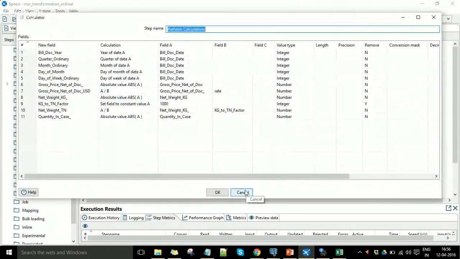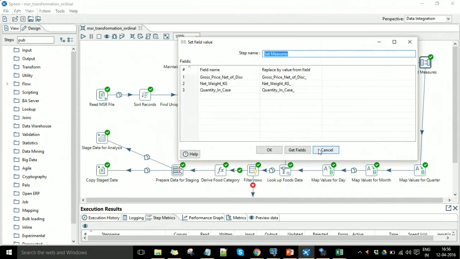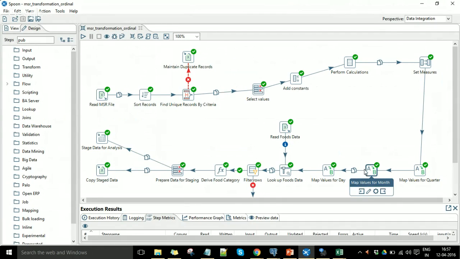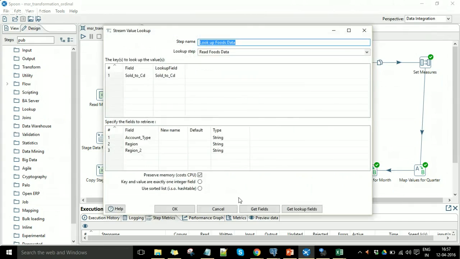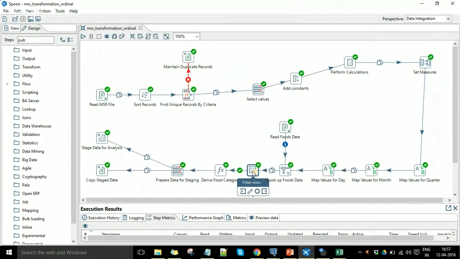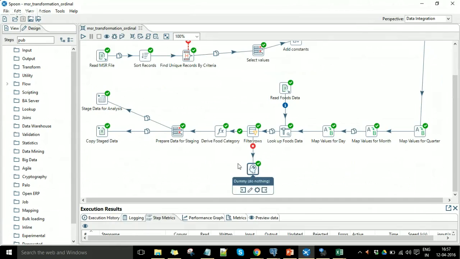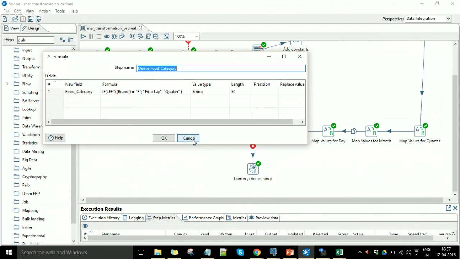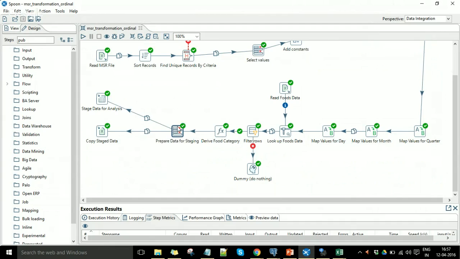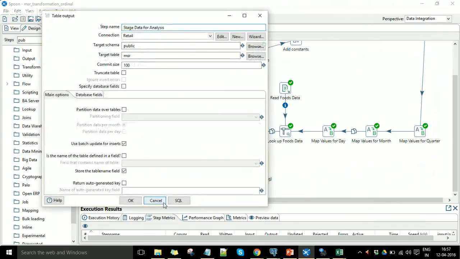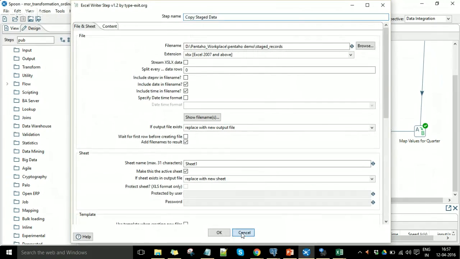We built some calculations for the transformation. We set measures for those, keeping field name and replacing the values from those fields. We mapped value for quarter, month, and day. And later on, we blended that data and enriched that data based on a lookup of key column that was sold to CD. We filtered the rows for the region Luzon, Visayas, and Mindanao. All the data that were resulting into false will no longer be consumed by the transformation, and the true ones will go to the next step, wherein we have derived all the food category. Last but not the least, we have prepared our data for staging area into two sets. One in Postgres, which is our database, and second is we have made a copy of the same in our Excel sheet.